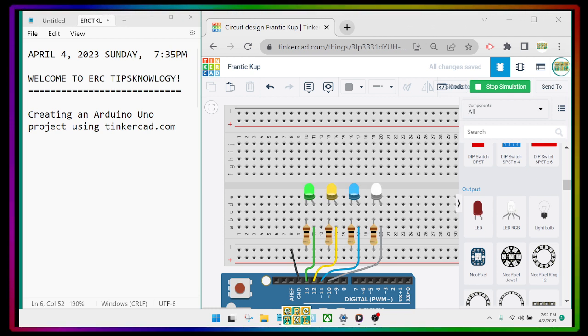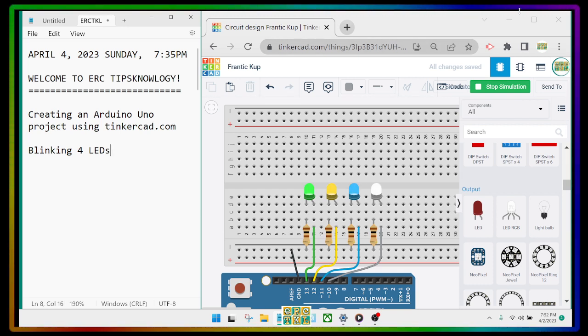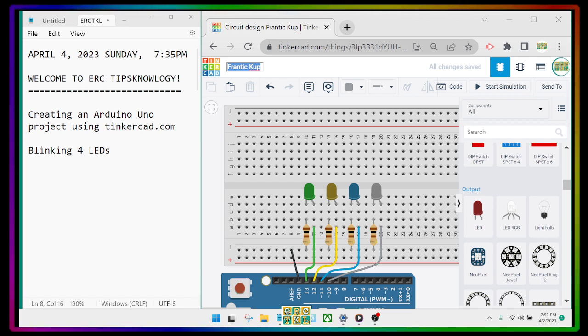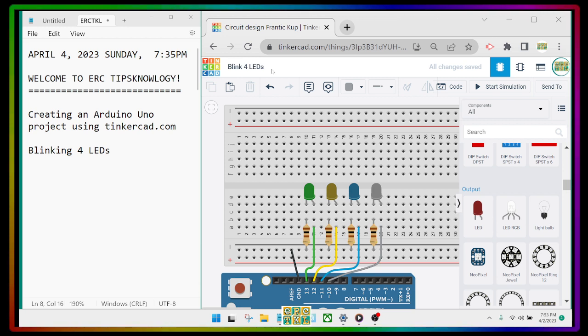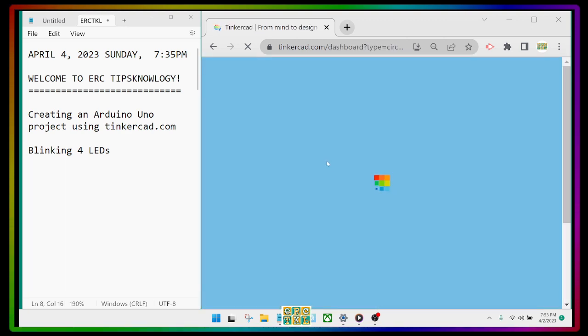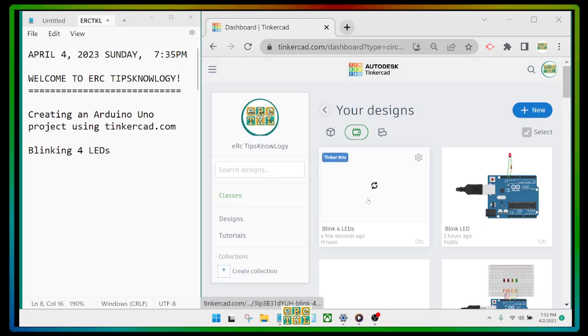We have done blinking of 4 LEDs. So this is blinking for LEDs. And of course, you have to put the correct name. So you will see here Frantic Cup or Coop, but this is like a random name that was given by Tinkercad. So this time we will be writing blink for LEDs. And then click anywhere and the name of the project will be there. Now, if you click on the Tinkercad logo, you will be finding your project somewhere here.